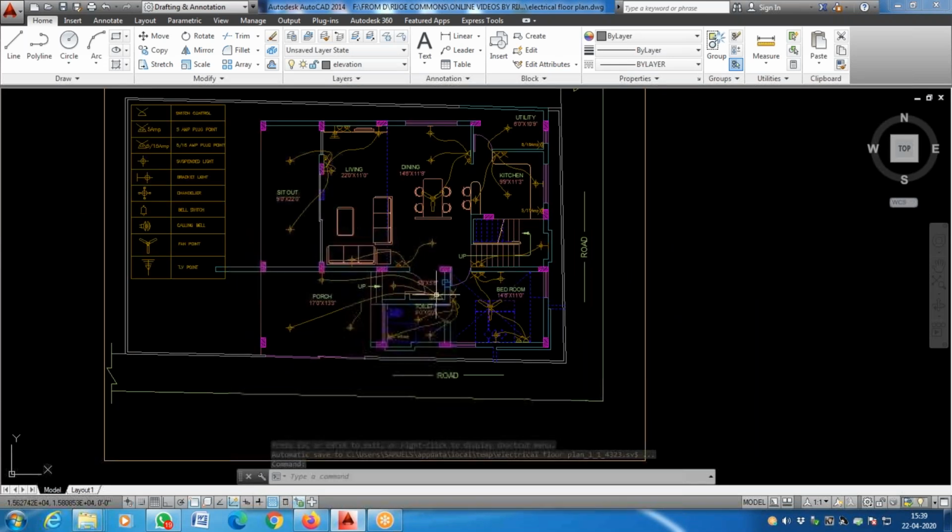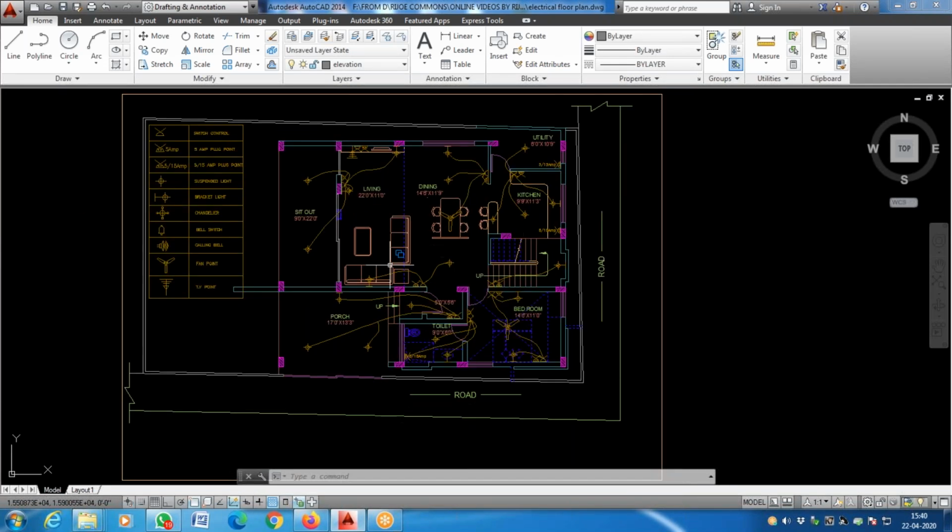Now the second thing I wanted, now this is with regard to electrical. Okay, suppose for me electrical, I'm going to give from the same drawing.